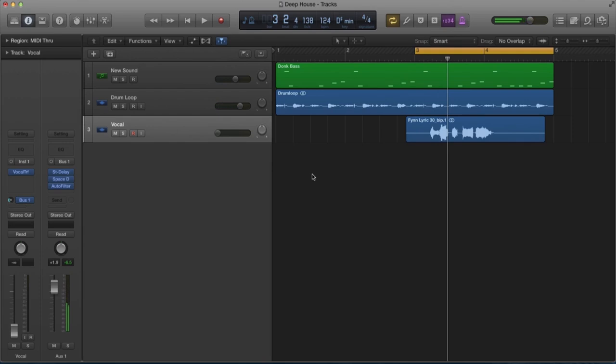So on a very sparse arrangement, you can afford to have these really big reverby sounds, filters, delays, things like that, because you have the space for it. It's maybe a little bit too much reverb for this track, but it could work in a breakdown or something like that.